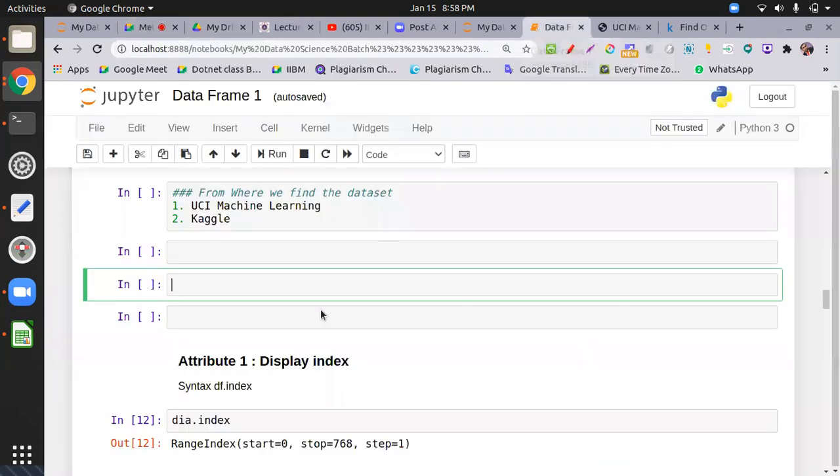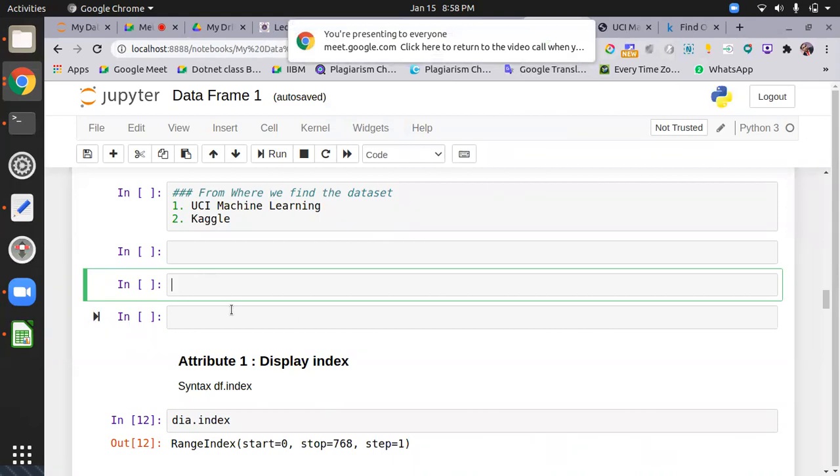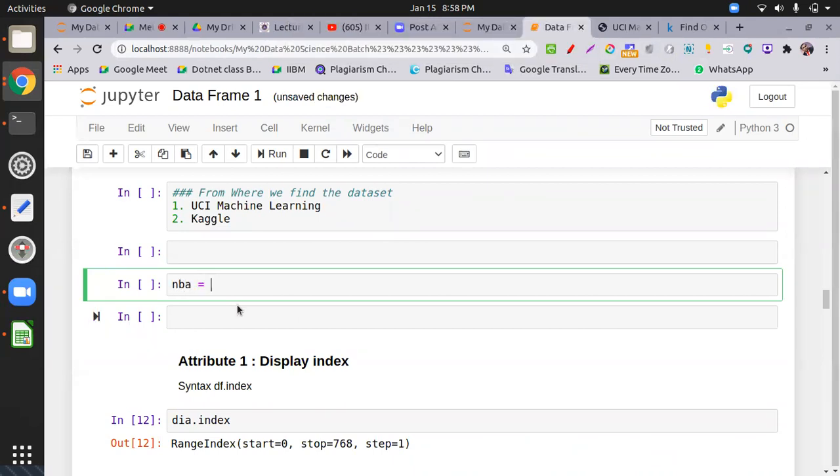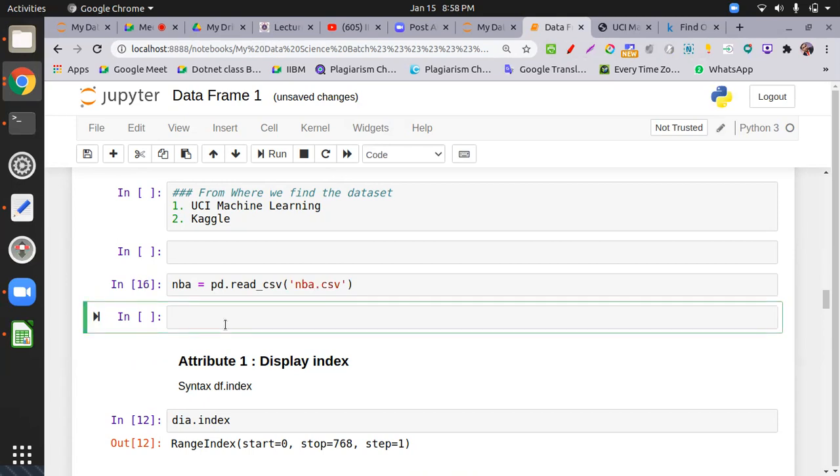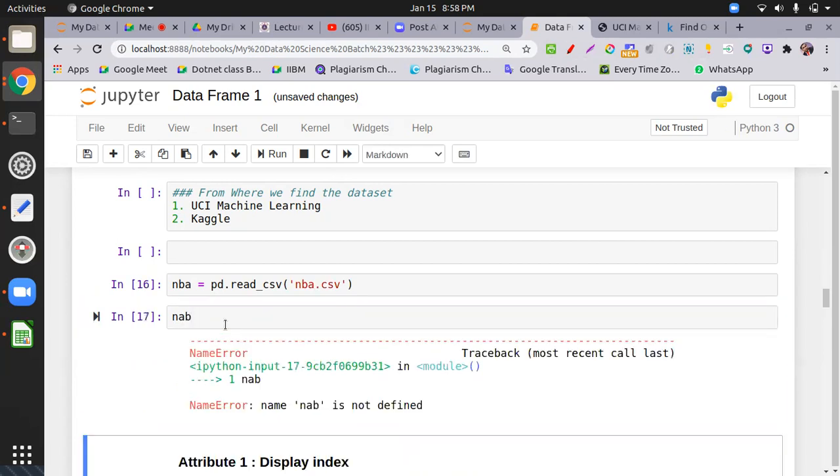So what I'm trying to say, I'm reading the NBA dataset. nba = pd.read_csv('nba.csv'). All right, I'm reading this, checking this NBA.